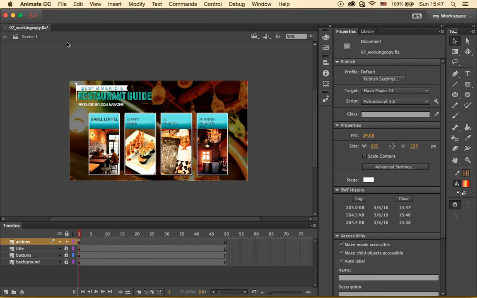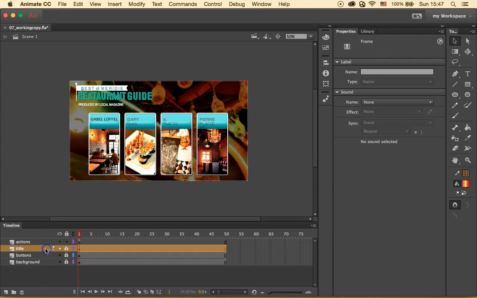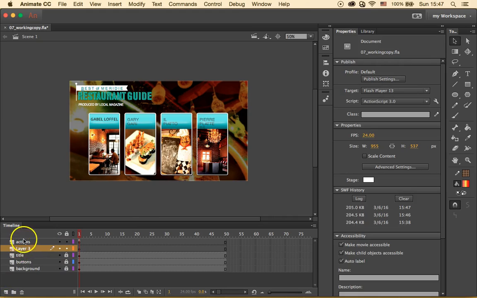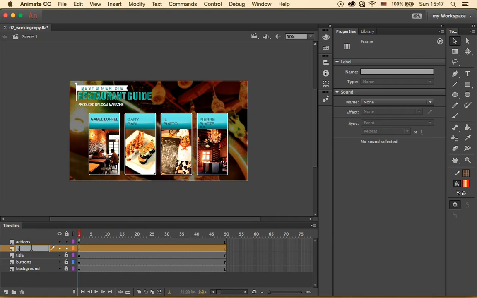The next step is creating destination keyframes. We need to insert keyframes with different content. Insert a new layer at the top of the layer stack but below the actions layer and rename it as content. So I need to create a new layer. It's below the actions layer and the name should be content.